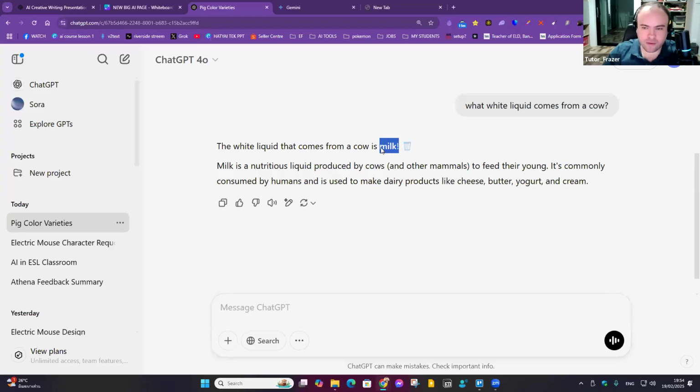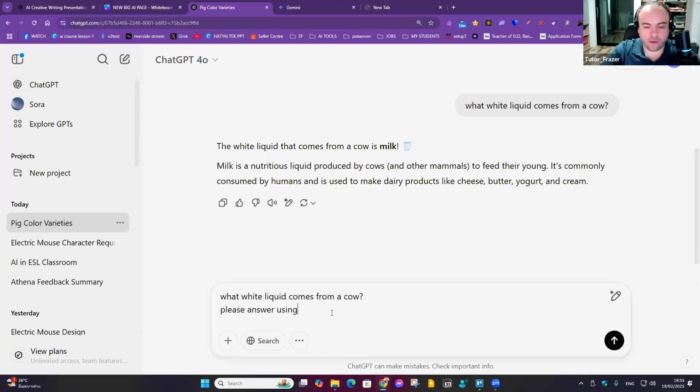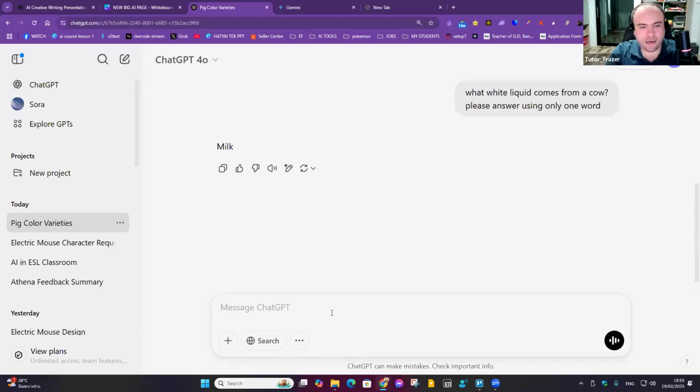But then they can go even further and understand that you have to be very specific with AI. If you don't tell it exactly what kind of answer you want, you won't get it. So in this case, we got a whole paragraph explaining it, but we just wanted the word milk. So the students can then learn to adapt the prompt and say, what white liquid comes from a cow? Please answer using only one word. And in this case, they get the answer, that student would be the winner. And you can have a little competition to see who can do it the fastest. So this is one example.